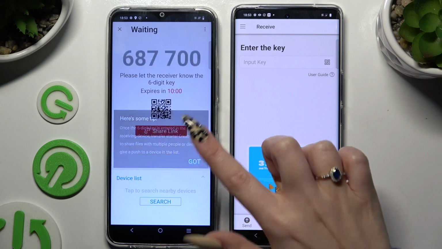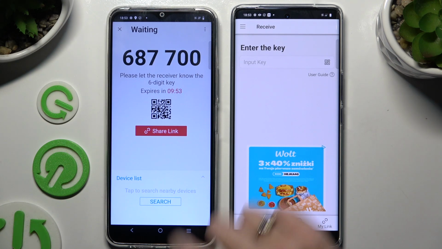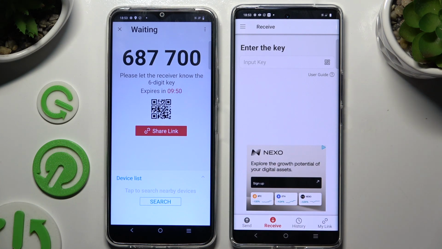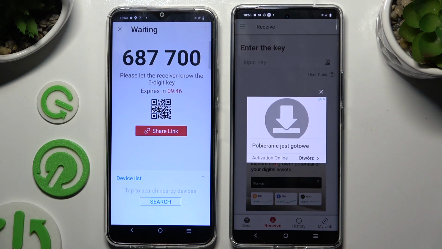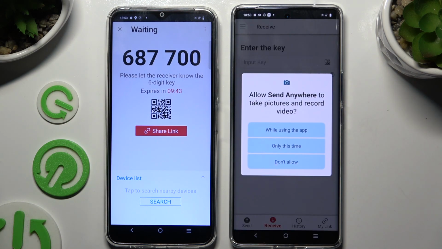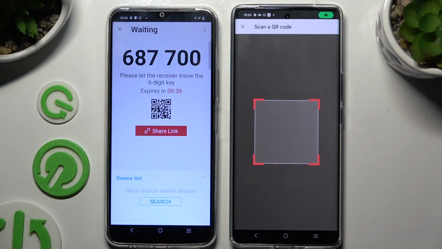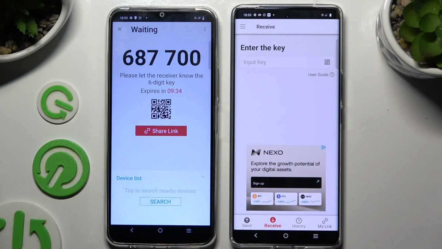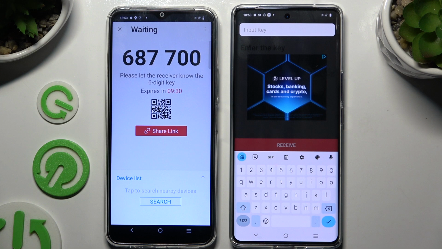Got it, and here's a pop-up. Decide which connection way you want to use. To connect by scanning this QR code, tap on the scanning icon above User Guide. Close and add. Allow camera access in the pop-up and point it at the code. Then wait. If you want to input this key, hit the Input Key section, type in all of those numbers in correct order and choose Receive.